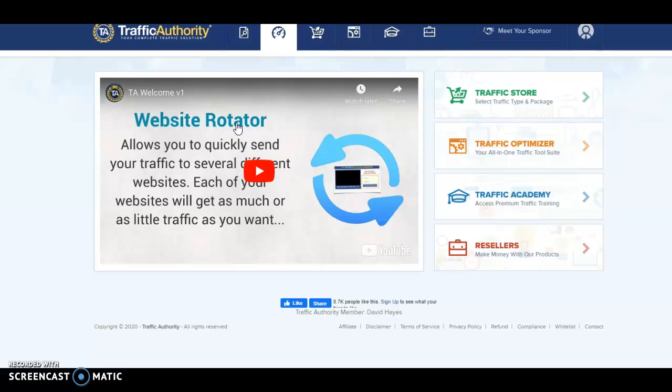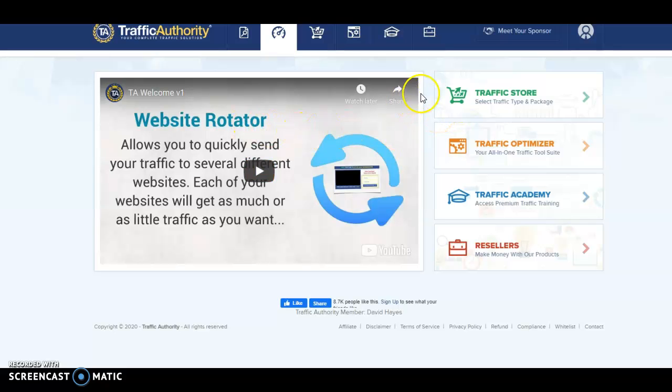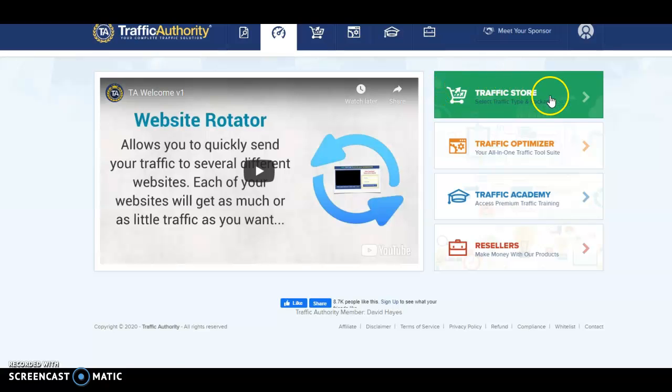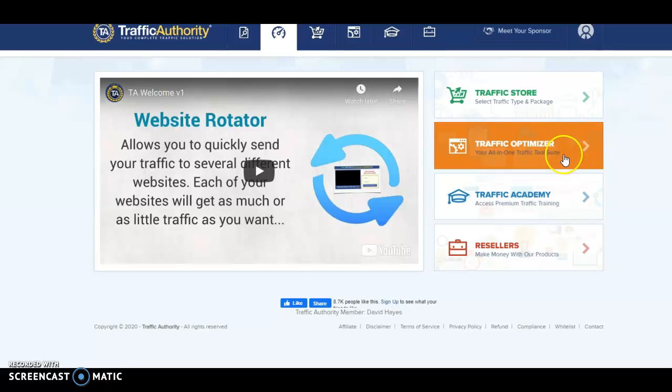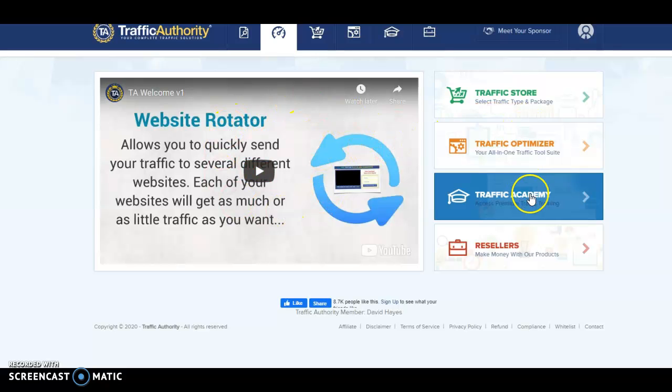The videos in this section are all very self-explanatory. They explain to you exactly what you've got to do with Traffic Authority and how you go about doing it. The tabs on the right hand side take you to the traffic store, so you can select your traffic type and your package. All of these are affordable for you. There's a package for every budget. The optimizer again will explain exactly how that works. I won't go through these with you, because once you click into them you'll see exactly what it does, because there's a video just like this in every one of these.